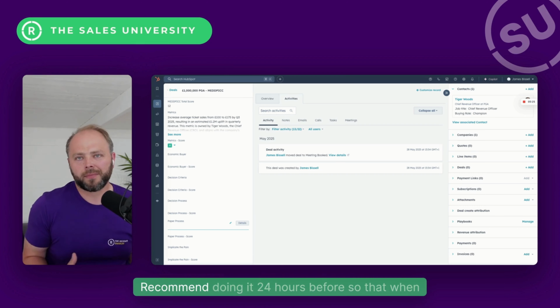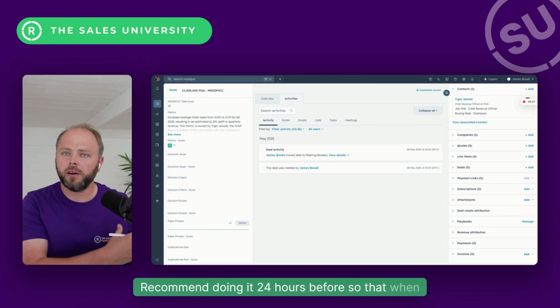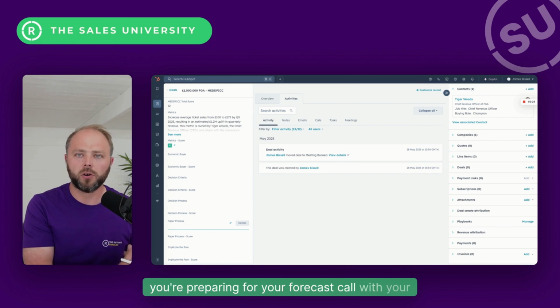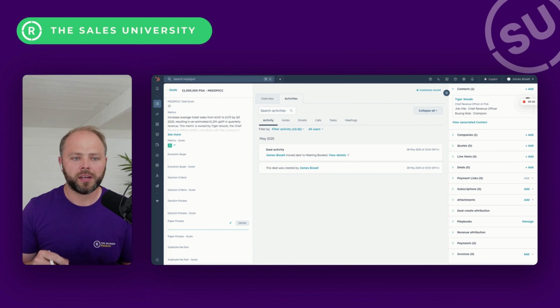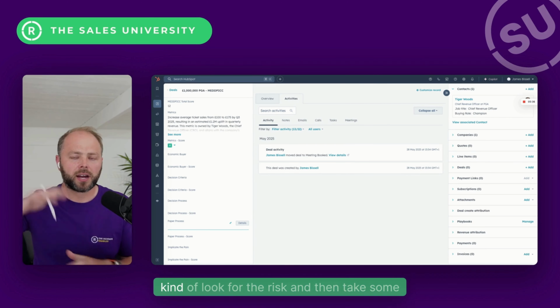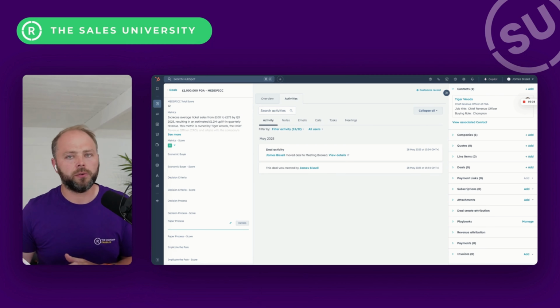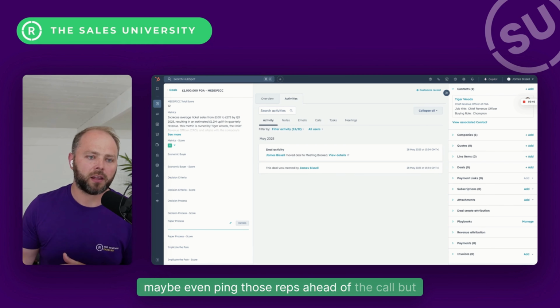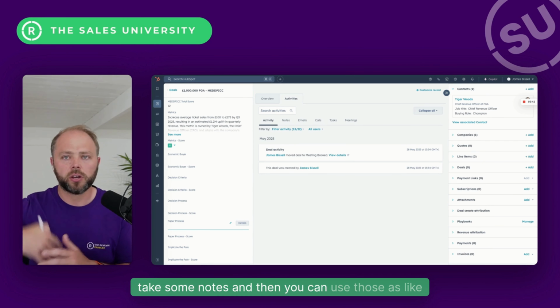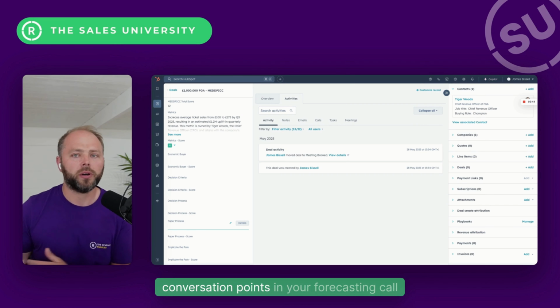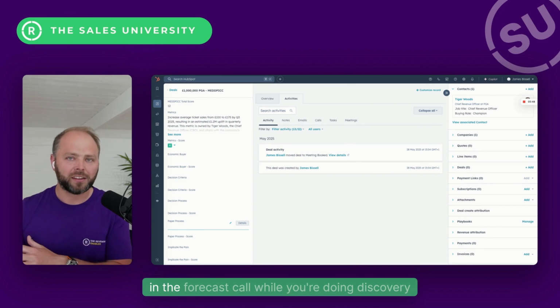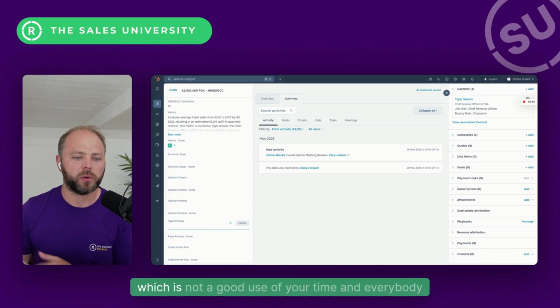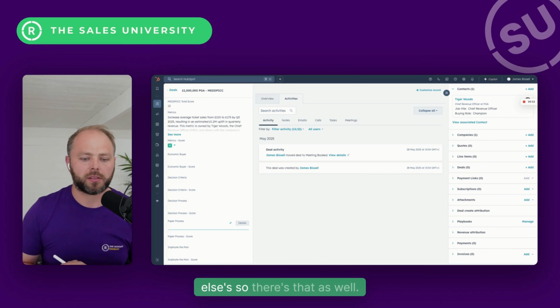And then I recommend doing it 24 hours before, so that when you're preparing for your forecast call with your teams, you can actually go into the next view, which I'm about to show you in just a second, and actually just run your eyes down and start to look for the risk and then take some notes, maybe even ping those reps ahead of the call, but take some notes, and then you can use those as conversation points in your forecasting call rather than doing the prep in the forecast call while you're doing discovery, which is not a good use of your time and everybody else's. So there's that as well.